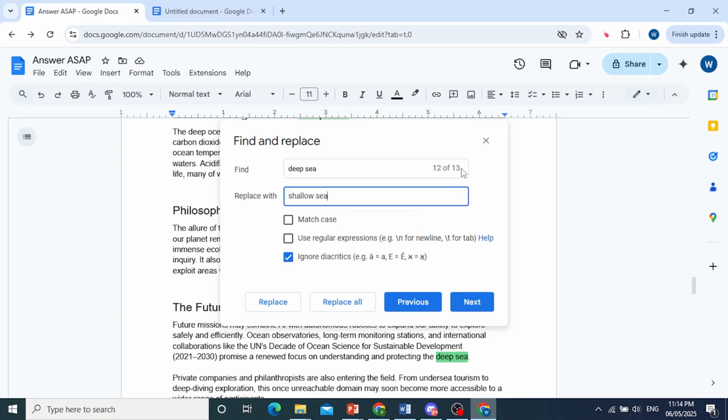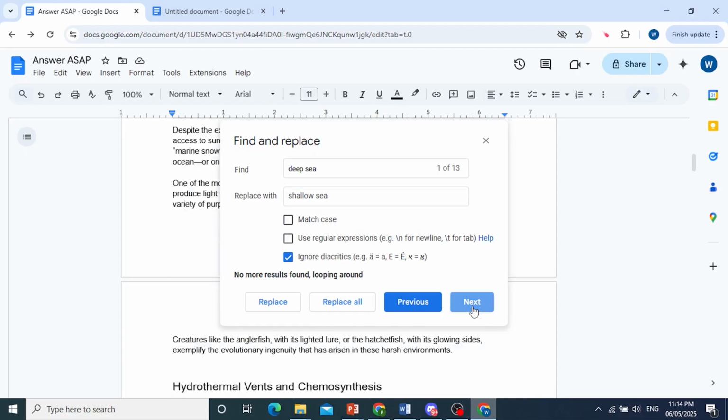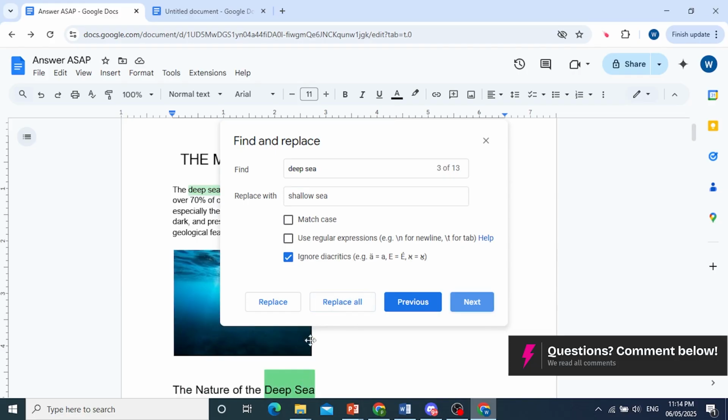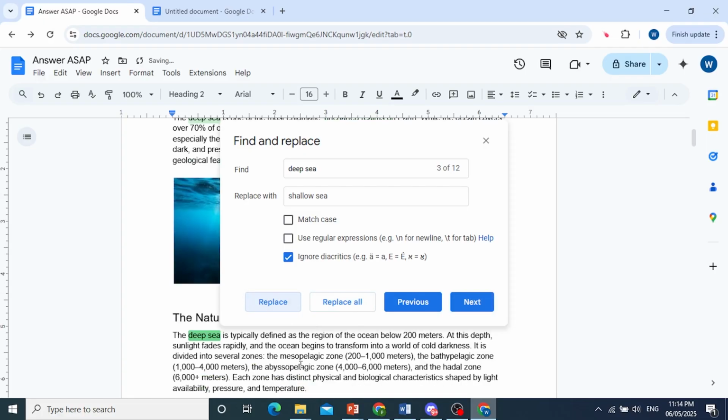As you can see, I have 13 results. You can go ahead and view them if you would like, but just go ahead and click on Replace all if you want to replace all of them. If you want to replace only one of these, just go ahead and click on Replace and you'll see that it has been replaced.